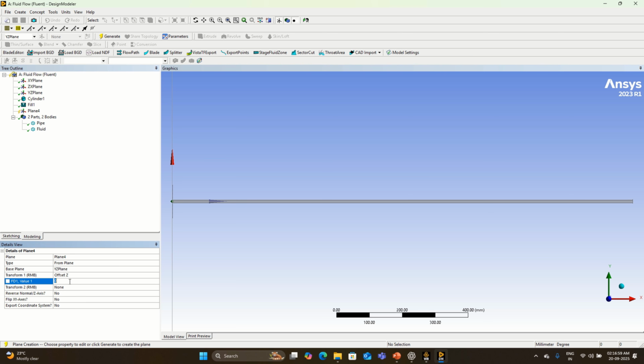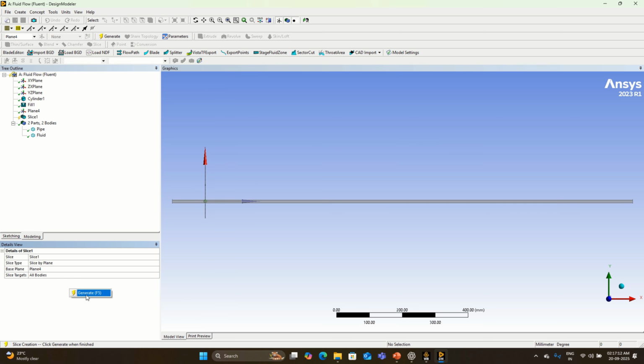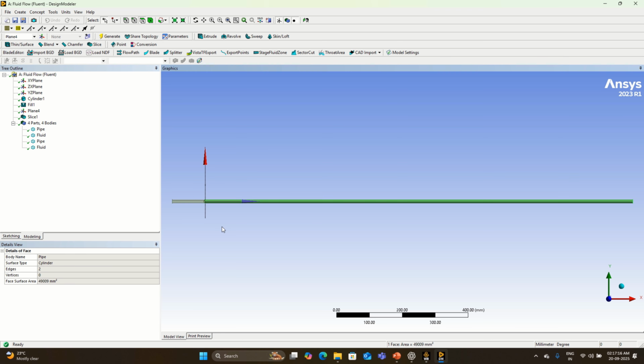So for offset, I will put the value equal to 100. As soon as I put 100, you will see the object has reached here. So let's make it generate and do the slice operation. Make it apply and click on generate. You can see this object has been separated out here.